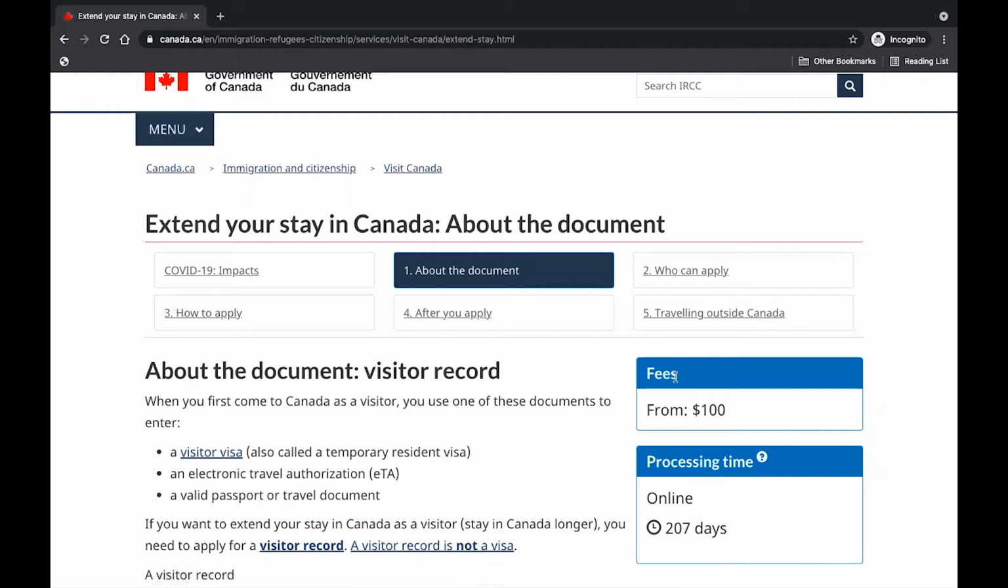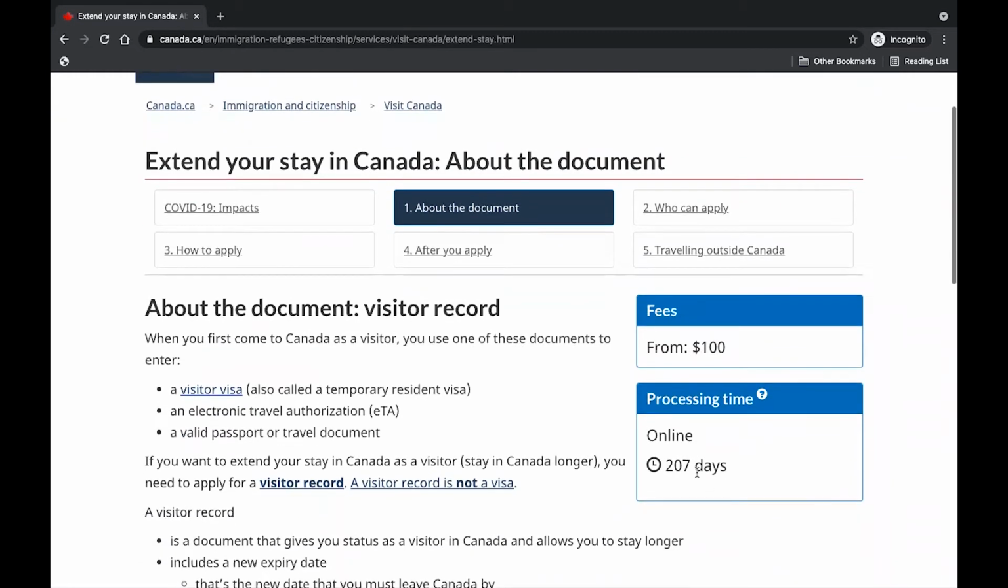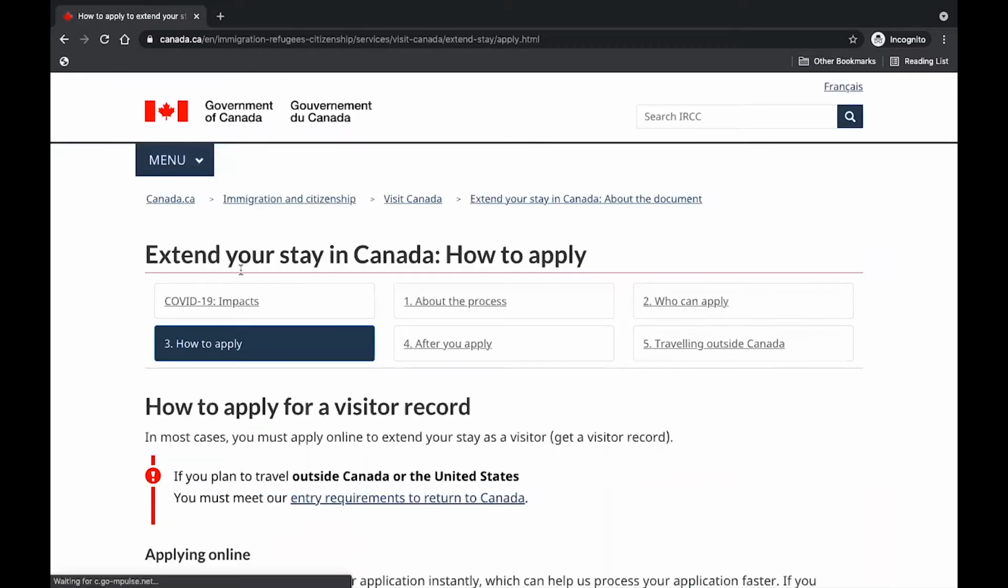As you can see on the right hand side, the fee is $100, and to apply, the online process is going to take 207 days. So we just go to How to apply.